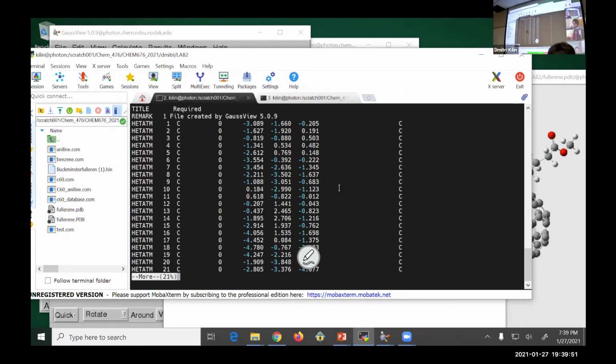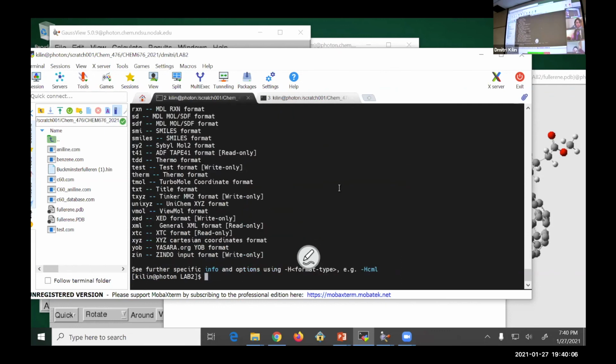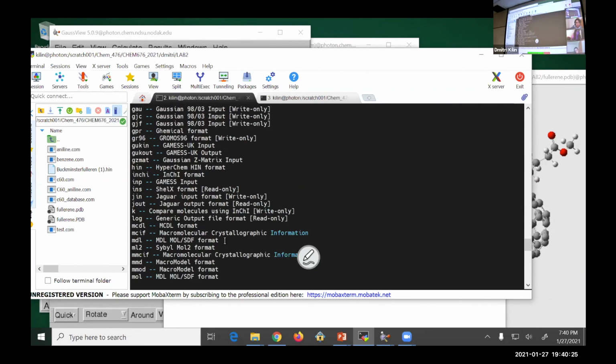The most typical information would be just Cartesian coordinates and nothing else. So there is software that performs conversion between like 99% of all available formats. And if I forget how to use it, I just put Babel minus H, which means help, and then it gives a little manual.